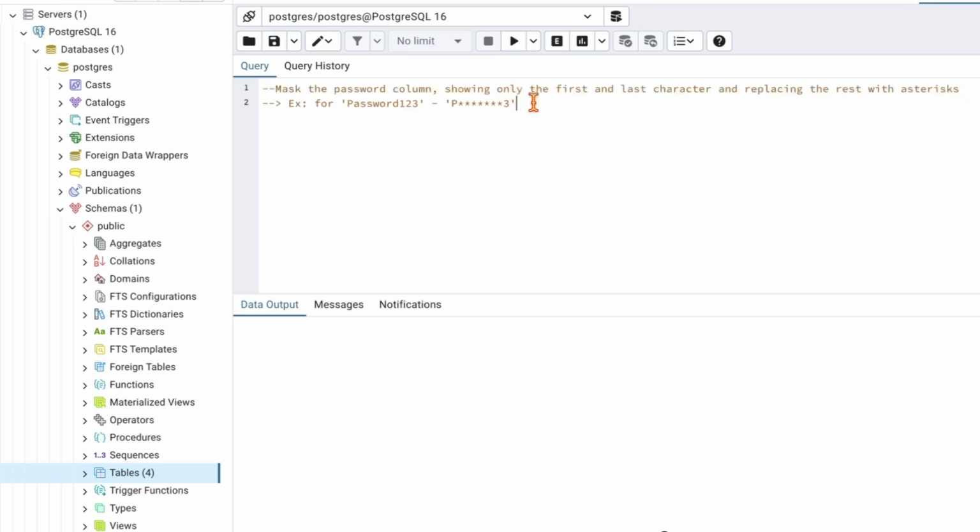Let's simplify the question by breaking down into steps. Here are your 4 steps. Step 1, you're getting the first character P. Step 2, replacing the characters between first and last characters, replacing the in between characters with asterisk. Third one is getting the last character, and combining all the above will give you the required output.